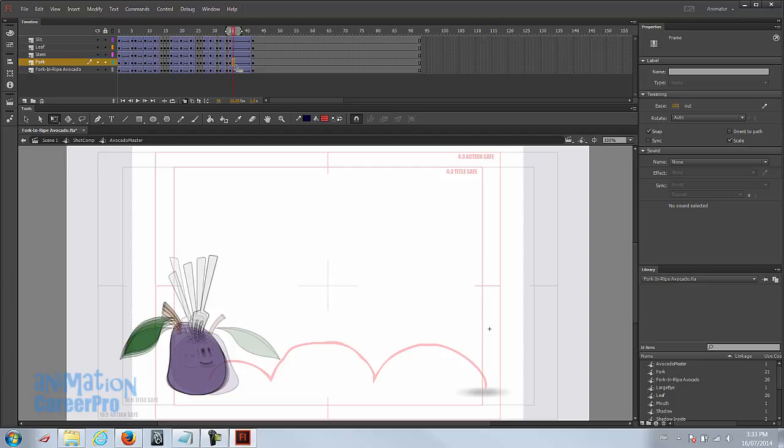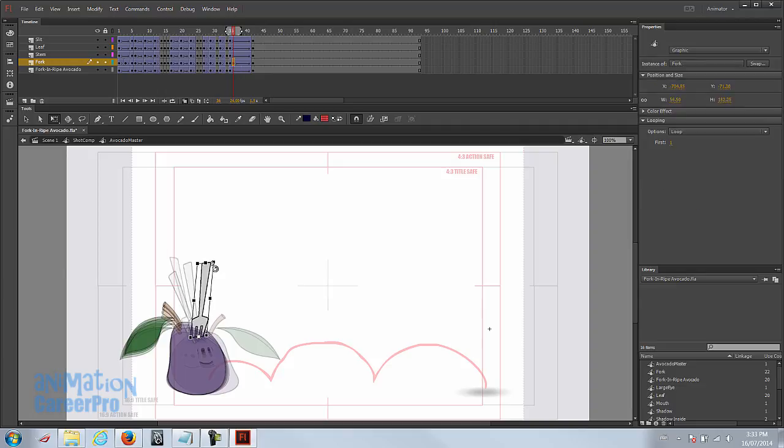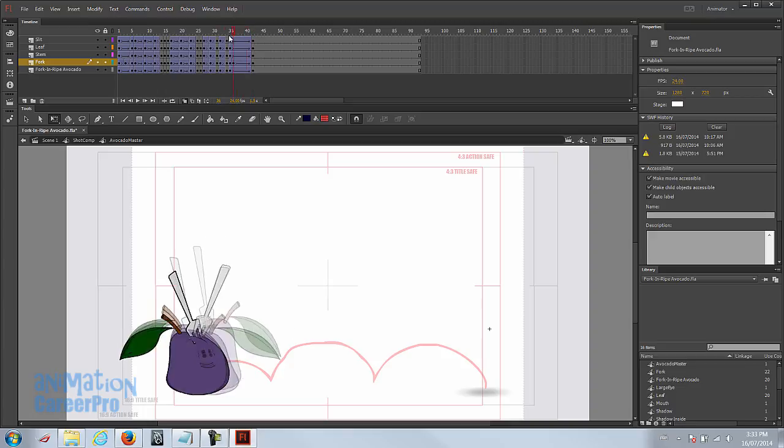we're going to set a new key here. Let's F6 that, and that way we can start to bring it back down to its next, or its resting pose. So let's shut onion skinning off and see how that looks.